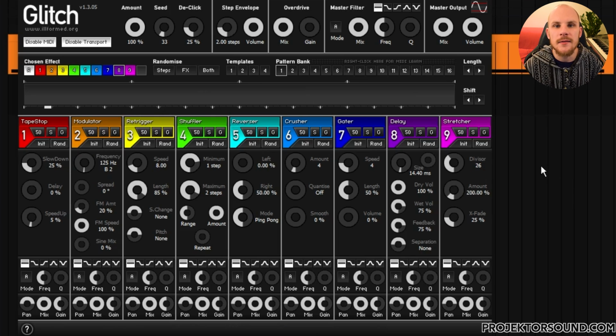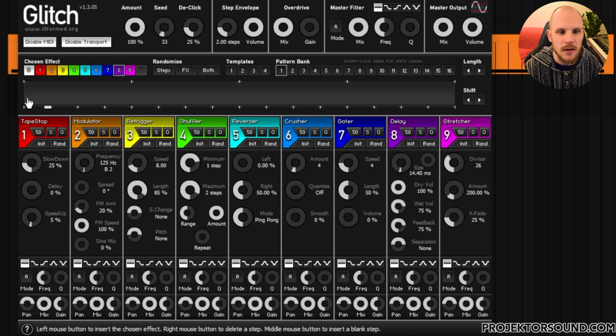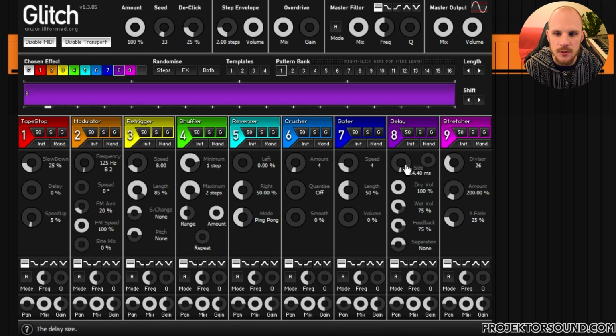The final way that I like to use this is to just use one of the effects. Usually this happens either with the delay or the modulator. If I want some kind of resonant texture out of it, what I'll do is just use this as a kind of global thing here.